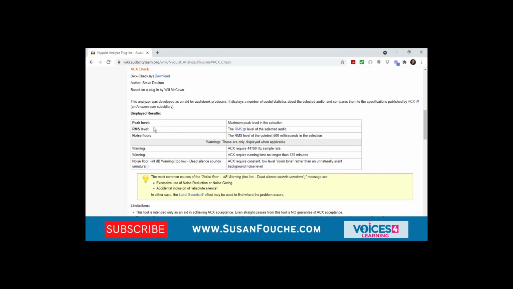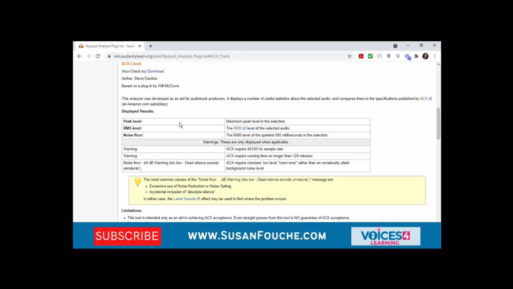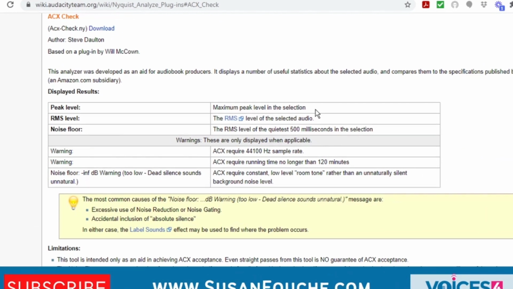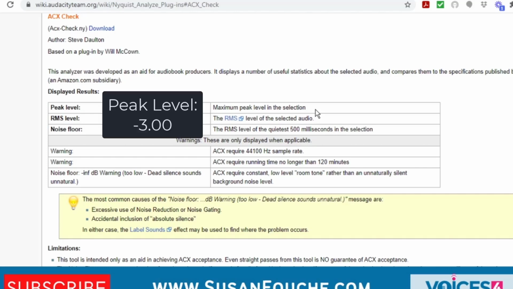Before you download it, let me go over what you're actually getting with the ACX Check and give you a little caveat about the whole thing too. Your peak level, it's going to give you your maximum peak level in the selection. Now, just remember, for ACX, the peak level needs to be at -3.00 or higher. So in other words, if you have like -3.5, that's okay. But it needs to be at -3.0 or more. The RMS level needs to be between -18 decibels and -23 decibels. So right in the middle is where you really want it to be, at -20. And then the noise floor level needs to be less than -60. And so that's what the ACX Check does. It checks the peak level, it checks the RMS level, and it checks the noise level.